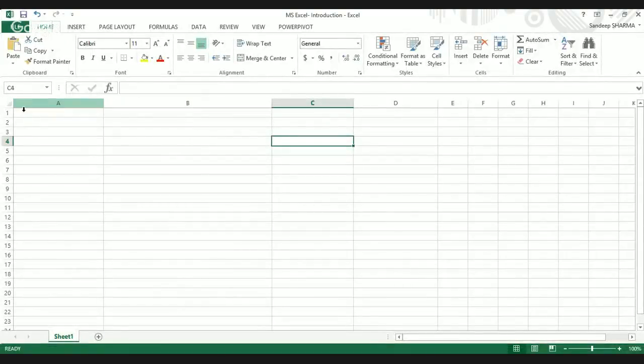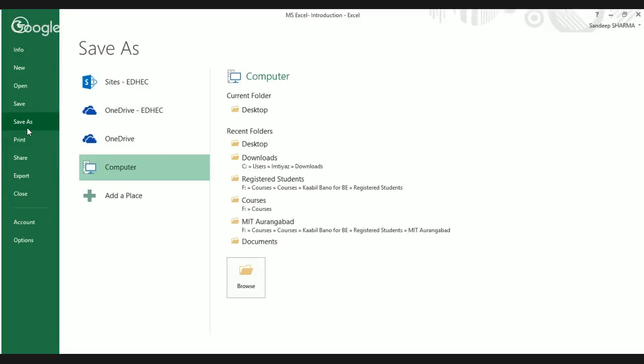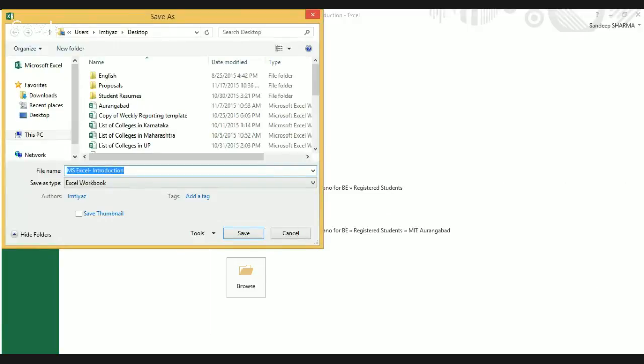Then we have save. Now save is very, very easy. As soon as you click on save, it gets saved in whatever location you have clicked on. The shortcut for save, as most of you know, is Control plus S. Control button on the keyboard plus S. So you have to press this simultaneously. It's very simple. If you click on save as, you can save it in any folder that you want. All you need to do is click on browse, and you can select any folder that you want. Fine. So this is possible.